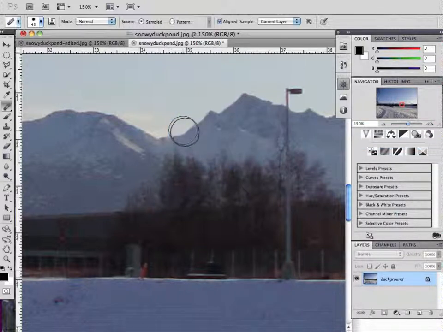Got the angle on that one wrong. Let's see. How's that? Okay, the pole is gone. The mountain has changed forever. But when you zoom back out, you won't see it. This doesn't make it ethical, but you won't see it. Anyway, so that is the healing brush tool. It's possibly my favorite tool, except for Magic Select, which is the best tool ever. This is probably my second favorite tool of all time.